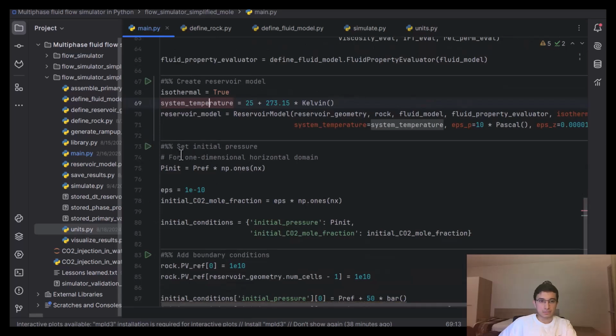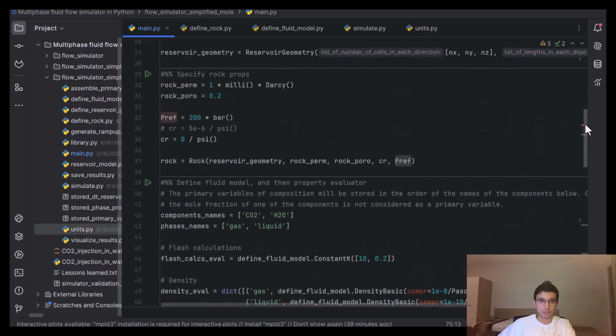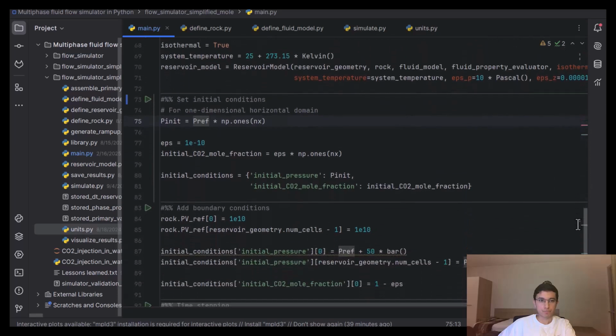And in this section, we have defined the initial pressure, and also the initial composition. So we set initial conditions for a one-dimensional horizontal domain. This is the initial pressure, which is considered to be equal to the reference pressure, 200 bar.